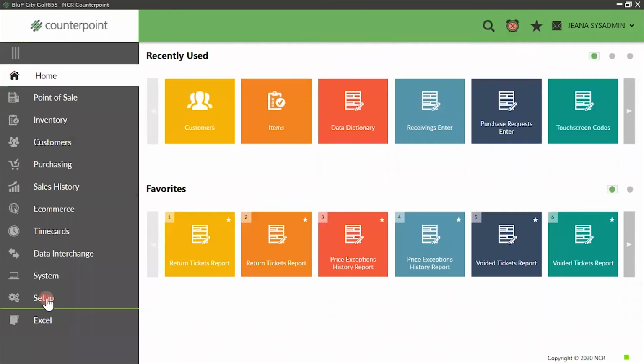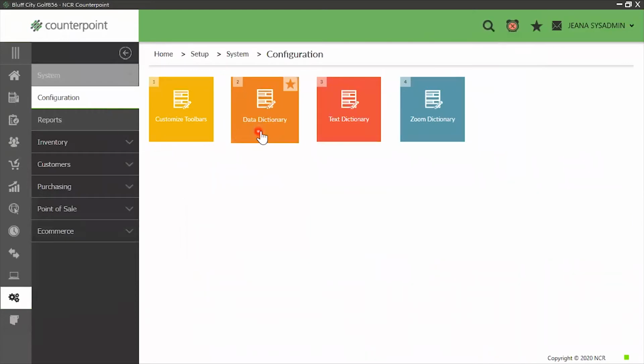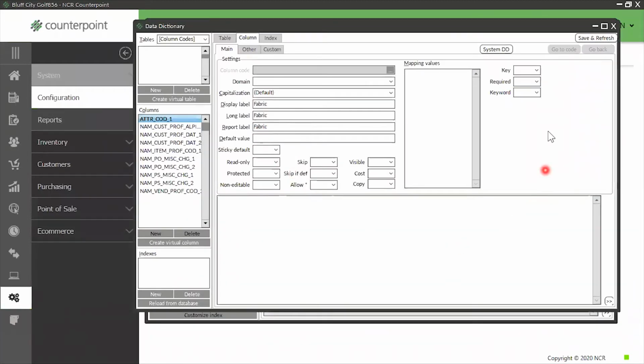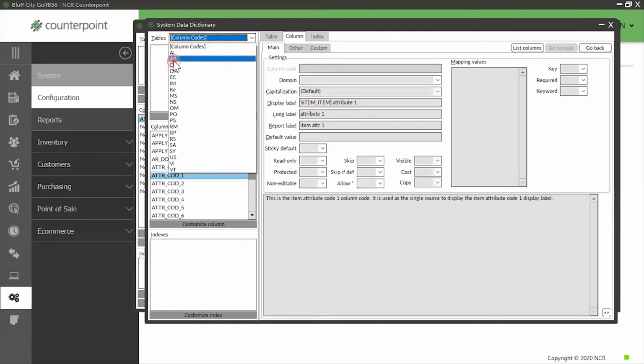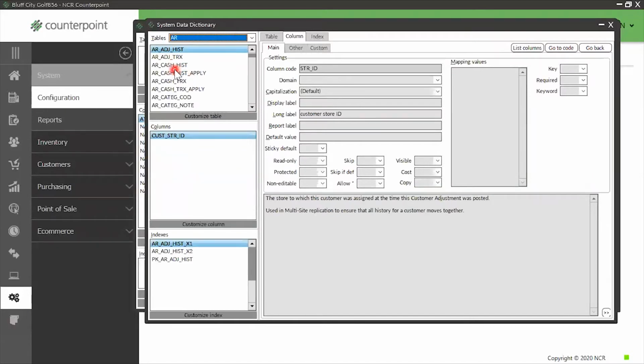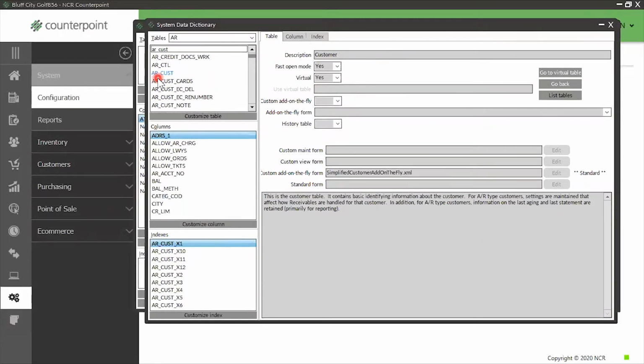So I'm going to go back to Setup, System, Configuration, Data Dictionary. And that should load soon. Then I'm going to click on System Data Dictionary. I'm going to select my table, which began with AR. And remember, it's AR Cust. So instead of scrolling, I'll just double click and type AR underscore Cust. And there it is. And then I need address 1 as the column, and conveniently that's right at the top, so I don't even have to search for it.